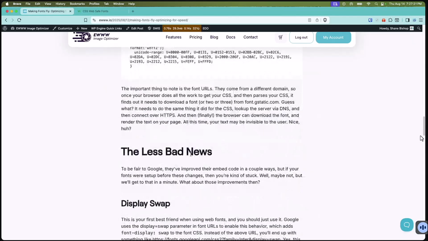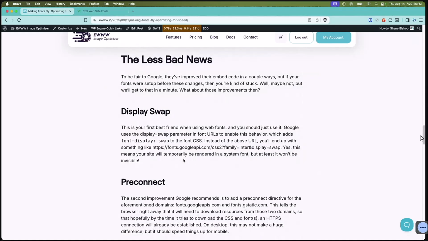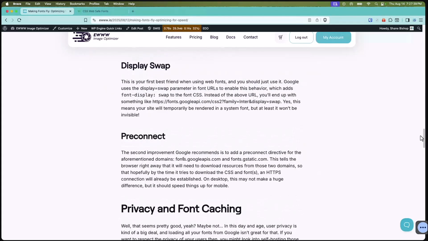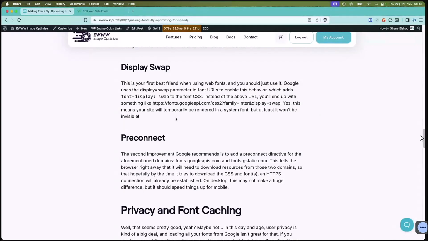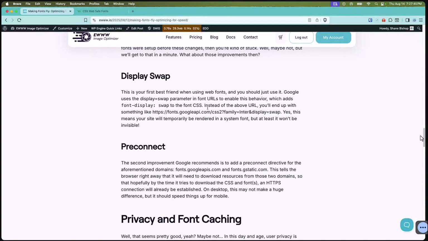Awesome, right? Like I said, depends on when you implemented it, how much you followed the instructions. I feel like I'm beating a dead horse, but there it is. But they've improved some of that. Notably, they've implemented display swap by default. That's their default recommendation now. And so that makes your URL look a little bit different with display swap at the end.